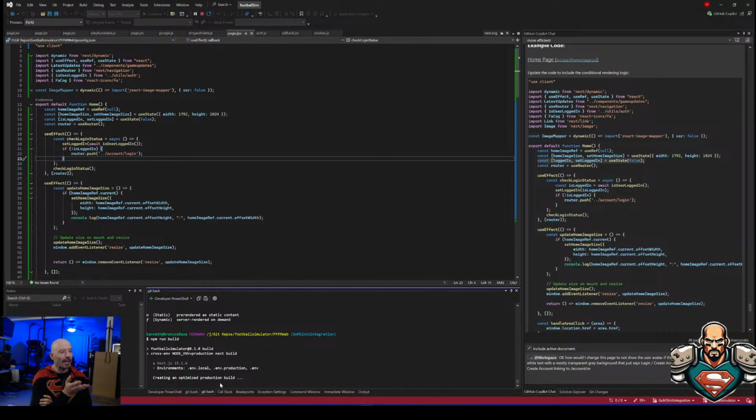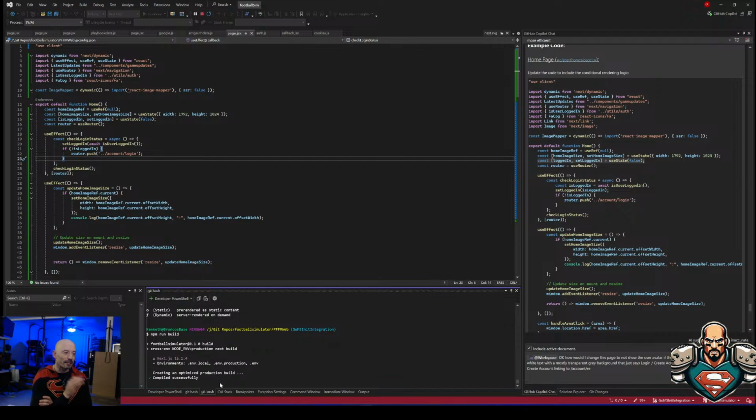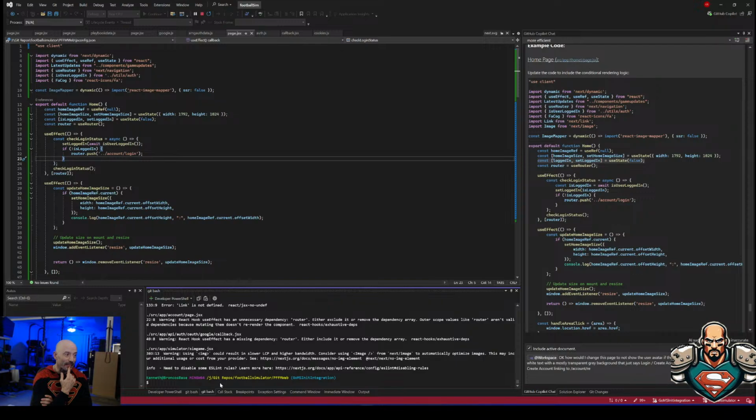It's funny, it's creating an optimized build before it does the compile, which is weird. Because now it did compiling just now. Compiling successful. So it didn't complain about my putting my await inside of the set logged in.